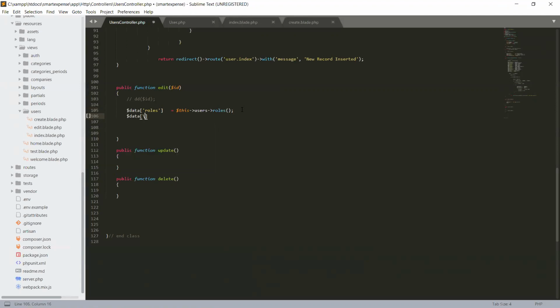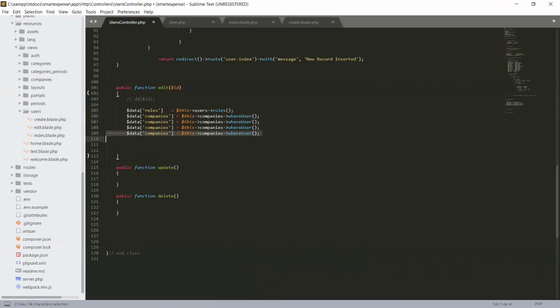Data, companies. So this companies, and we use a where user method. In a company model we have a where user method. You can check out what it is. Okay, let's press Ctrl+L to select and duplicate.